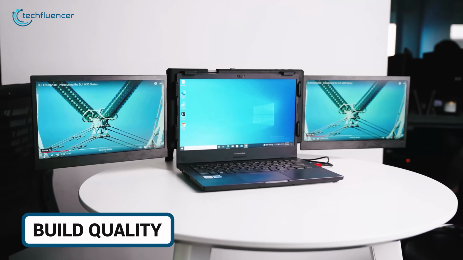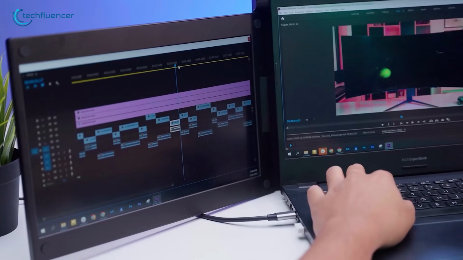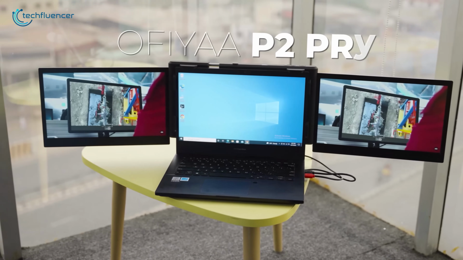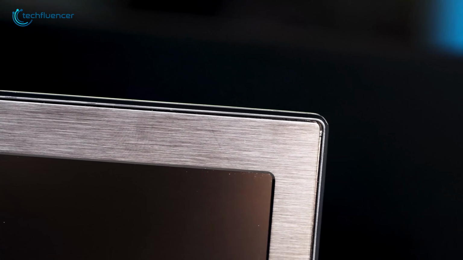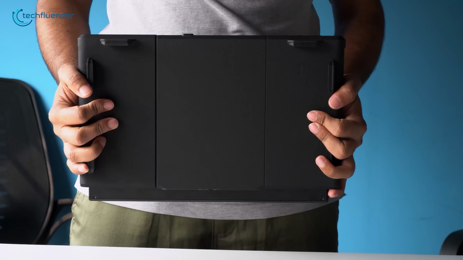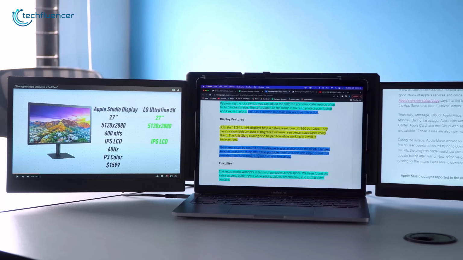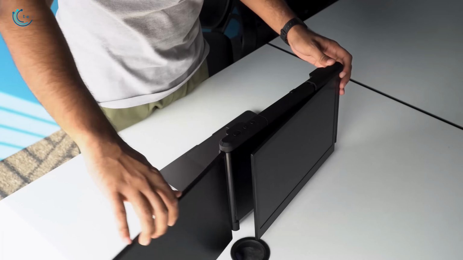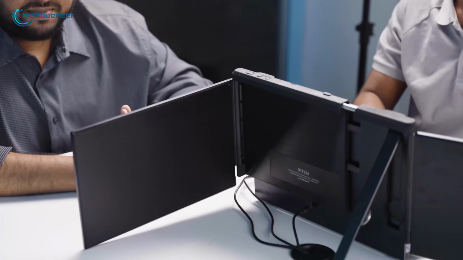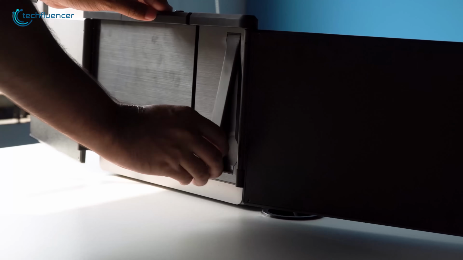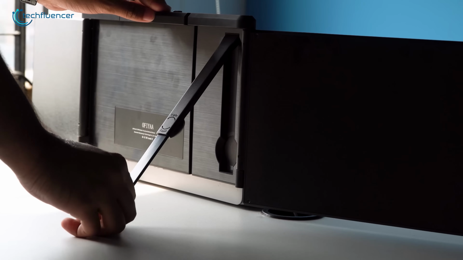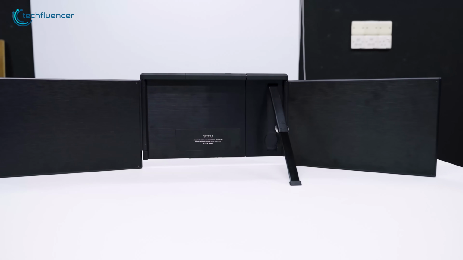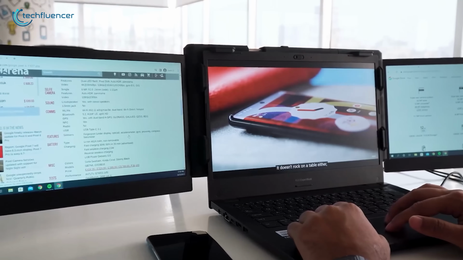Now let us talk about how these are built, because this affects long-term comfort and trust. The Ofiyaa P2 Pro uses an aluminum alloy frame with soft rubber contact points. Those rubber sections protect your laptop edges and also keep the unit stable. The hinges feel flexible yet controlled, and the screens rotate far enough to adapt to many seating positions. There is also a telescopic stand at the back, which quietly does a lot of work. It holds the whole setup steady, even when you type fast.